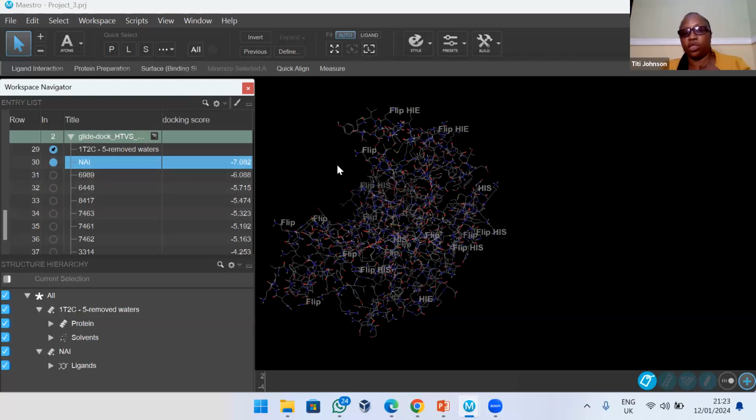One good thing about Maestro, which is an advantage over PyRx, is that Maestro will help you rank your ligands. So these ligands have been ranked, but for PyRx, it will not rank it for you, but you are the one that will now be checking to see the one with the highest binding docking score and then rank it by yourself. Okay, so now this is our docking score. So we have successfully finished this docking.